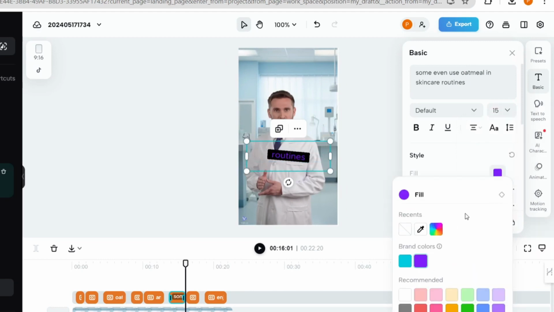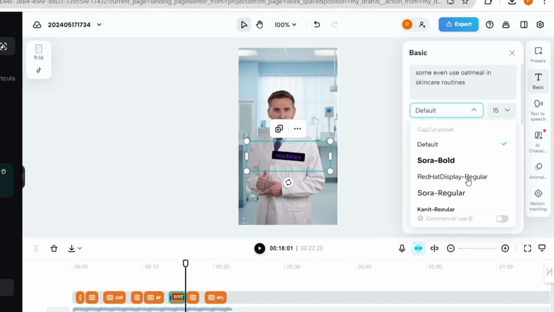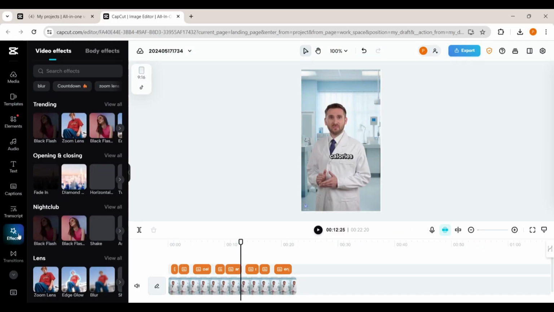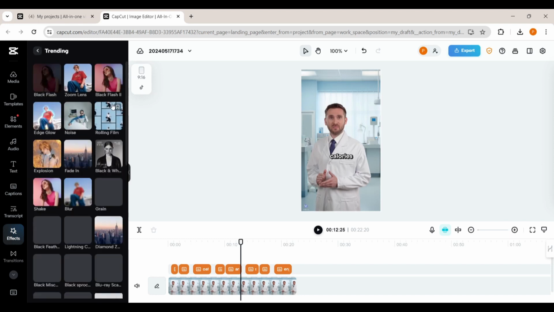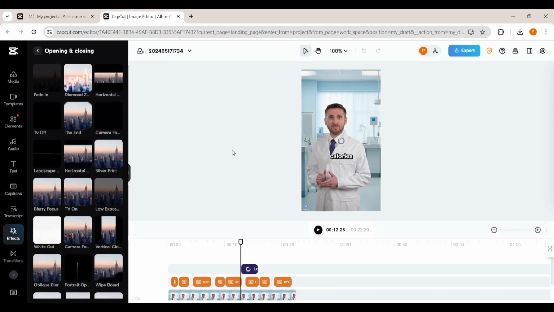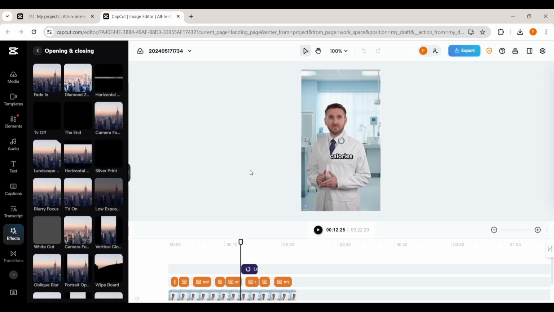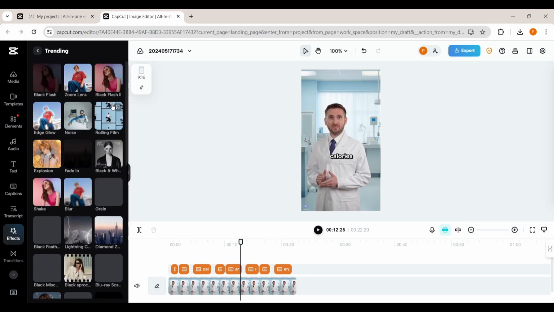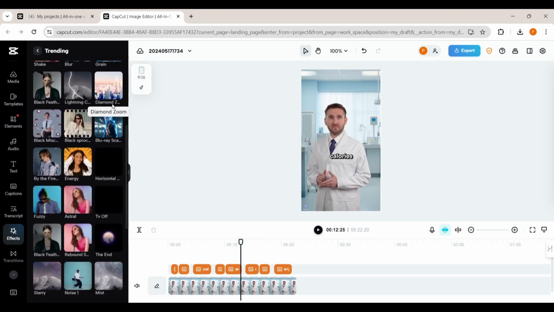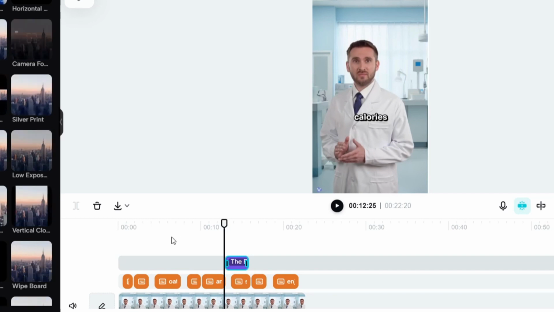And I'll now focus on improving the visual appeal of this video. And also you can see there are a lot of effects in CapCut. You can experiment with all these effects. Okay, now you can see here's one to add at the start of the video. And here's another to apply to the whole video. To ensure that it doesn't interfere with the subtitles, move it directly over the video.